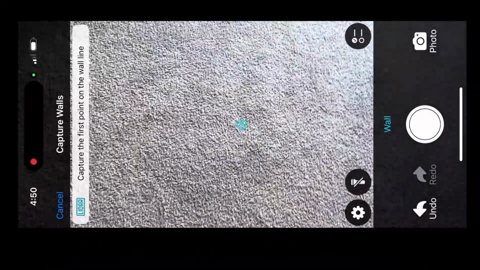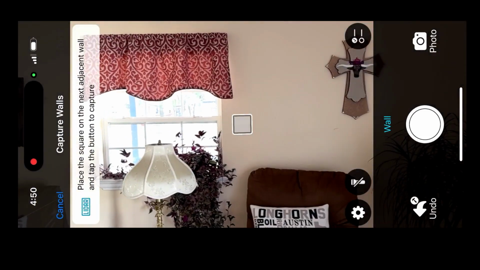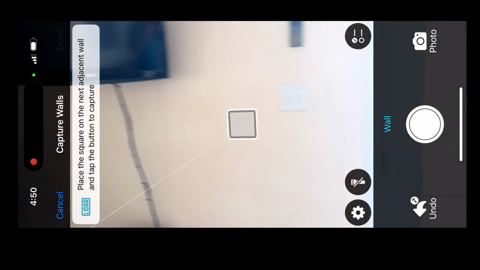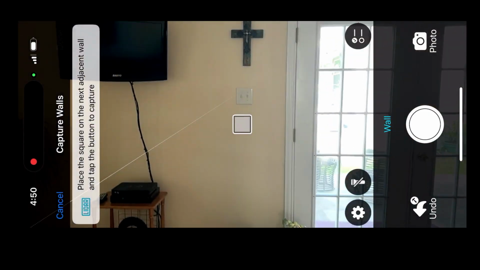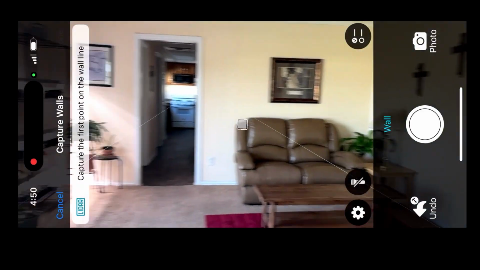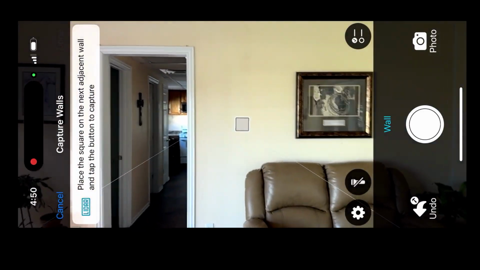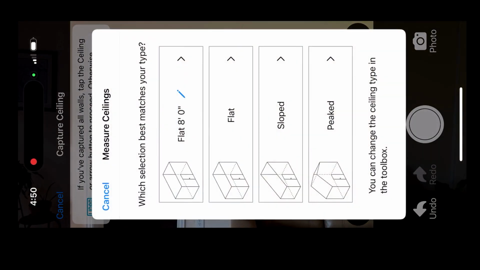Now you're going to do the walls, okay? So you click on the first one, click on the second one, and I'm just scanning around so you can see what I'm doing. But the way I'm doing it here, it's taking a lot longer than it would if I was just there.